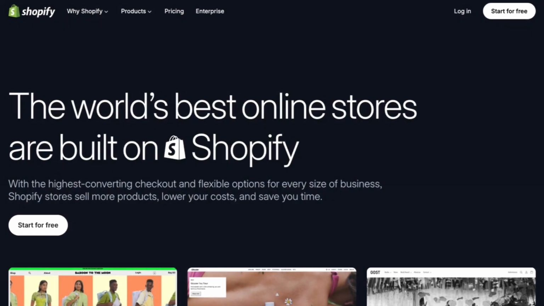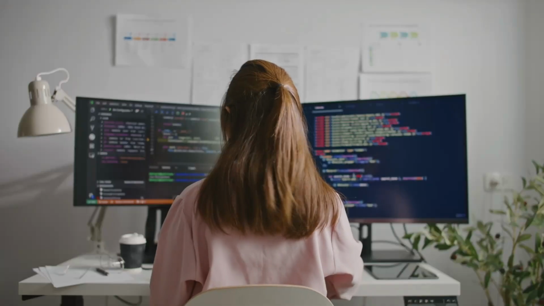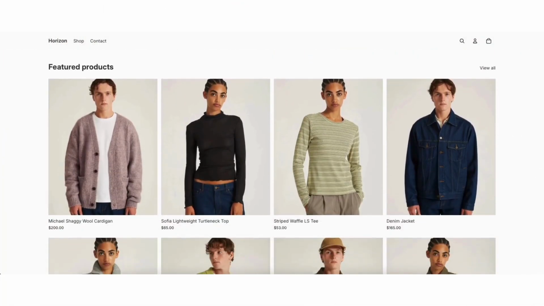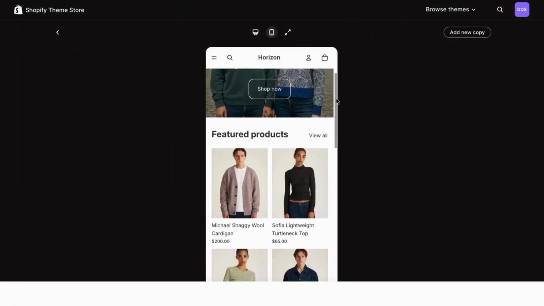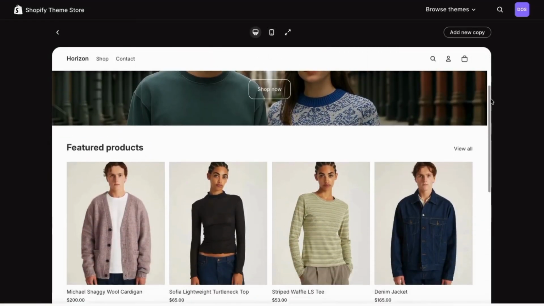One thing people really like about Shopify is how beginner-friendly it is. You don't need to know coding or web design to build a professional-looking e-commerce store. Another nice feature is that Shopify also includes built-in mobile optimization, so your website is designed to work well on phones, tablets, and desktops automatically.